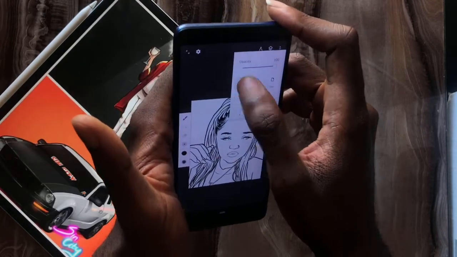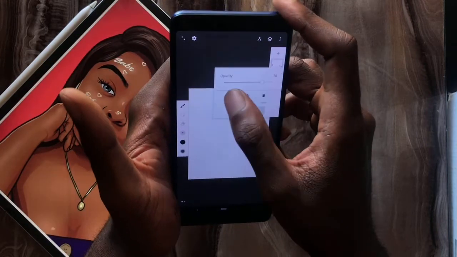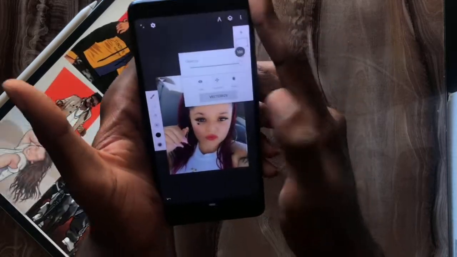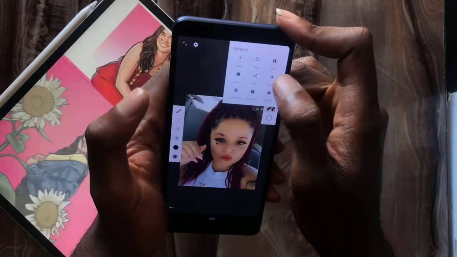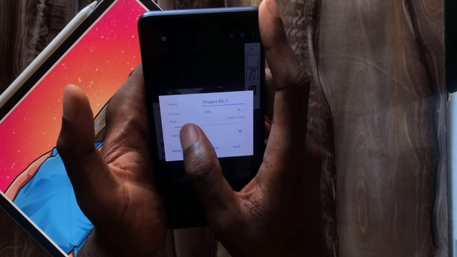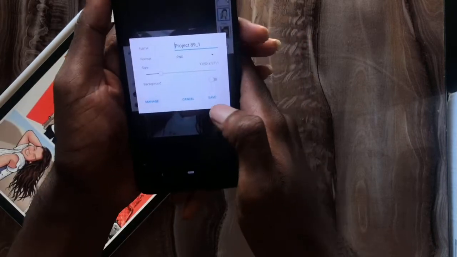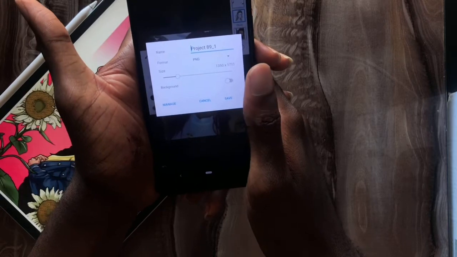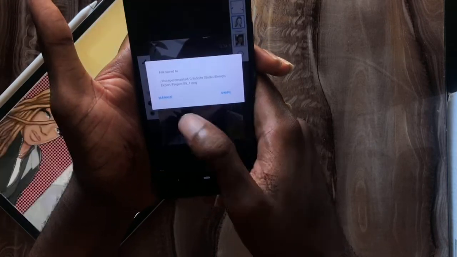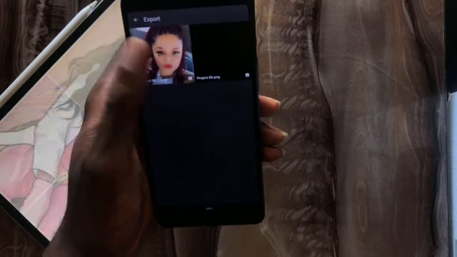Then we're going to turn off our outlines. I'm going to hide our outlines here. Then make our picture visible. Also increase the opacity to 100%. I'm going to export this again using the same size, 1350 by 1711, with background turned off. Then save again. Yeah, so now we have the picture and the outline.